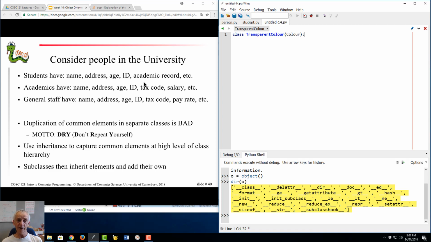And if you were writing a simulation of a university with classes for students, academics and general staff, if you weren't careful, you would find yourself replicating a whole heap of code relating to names, ages, addresses, etc. And there's a motto in programming, DRY, don't repeat yourself. I hope it's obvious why, because it makes maintenance a pain. You change one of them, you've got to go and change all the others because you made a mistake. It's much harder. So what we're going to do instead is use this idea of inheritance to capture the commonality.